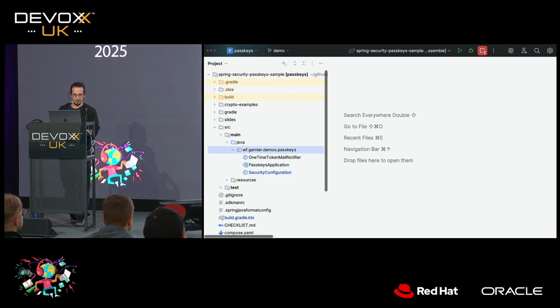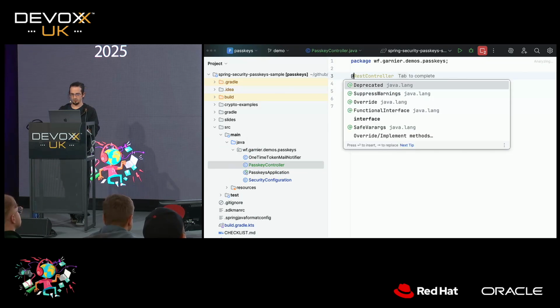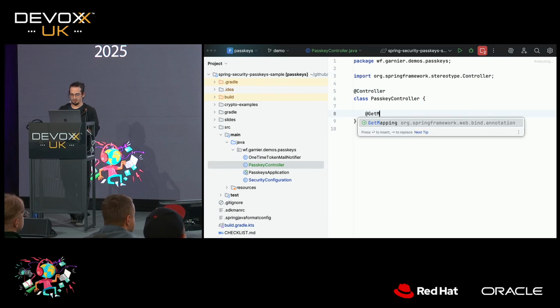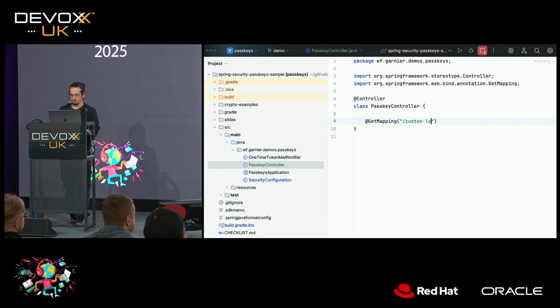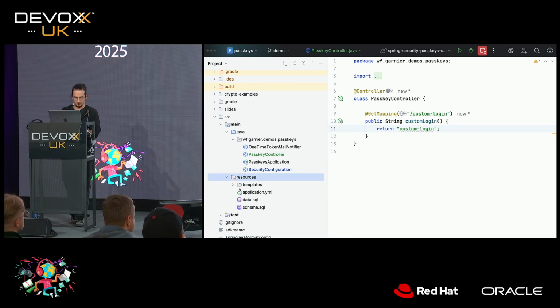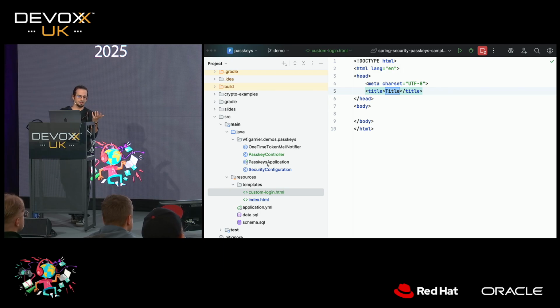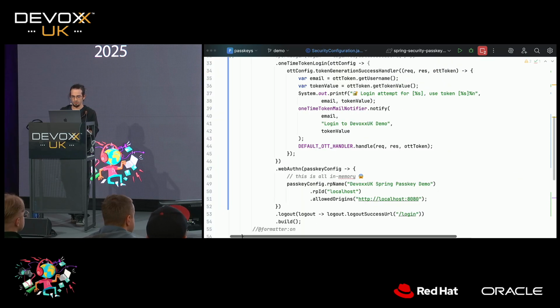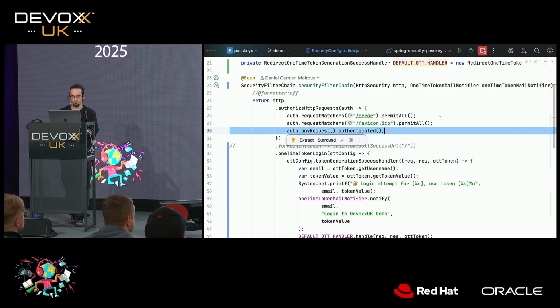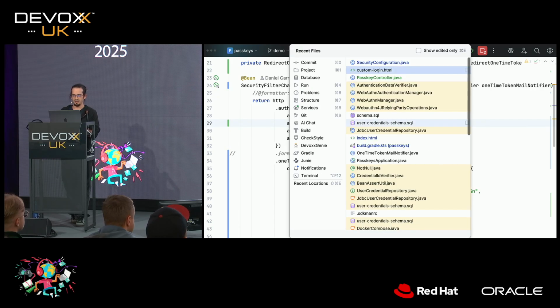So I'm going to create a controller to serve a page. Passkey controller. OK, this is a controller. And then we do a get mapping to, say, call it custom login. Custom login. And then, sure, return custom login. Perfect. So now I have to create a custom login template, HTML, custom login. And then I have to make that page public because by default, you're security conscious. So by default, all your requests are protected. So my new page, custom login, is now available. OK, and now we have to build that page.